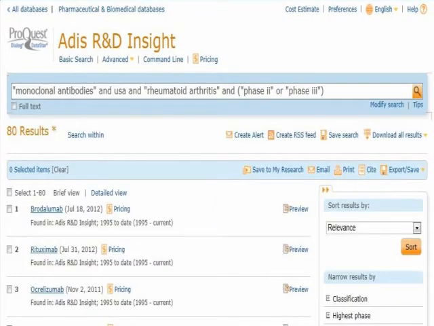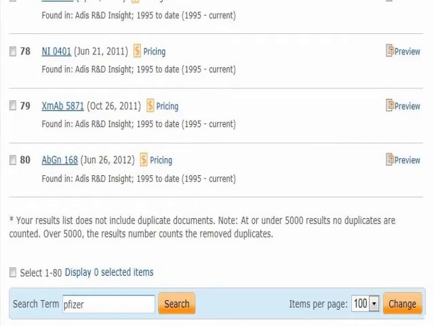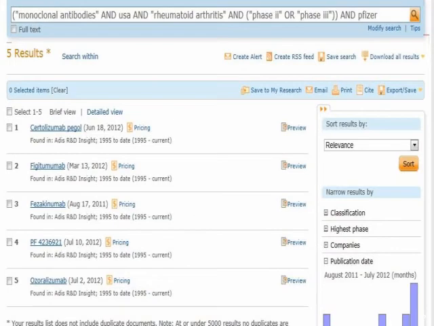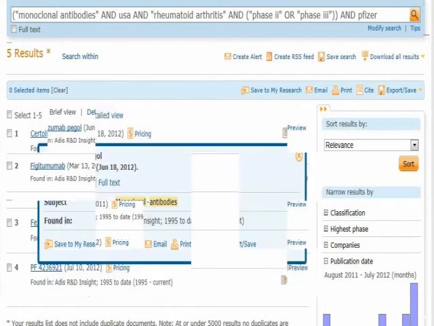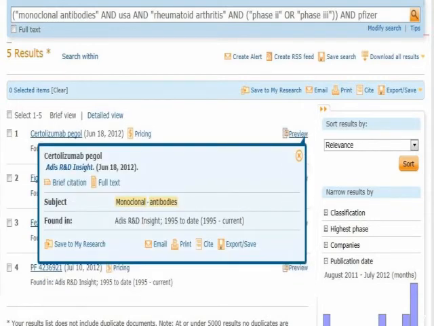The results page shows how many records fit your search criteria. Click Search Within and modify your search. When you click Search Within, you go to the bottom of the page. You can enter a company name, for instance, Pfizer, and see what drugs for this indication Pfizer is developing. This file is a good competitive intelligence tool. Now, with very focused results, you can browse titles and get a free preview of records before selecting records you want to keep for the session.